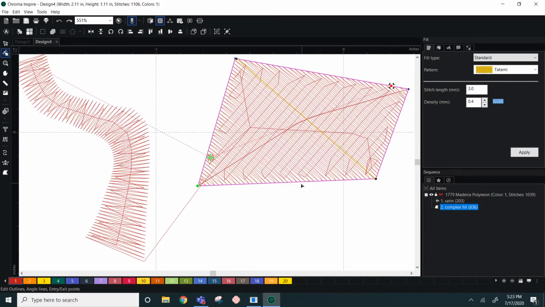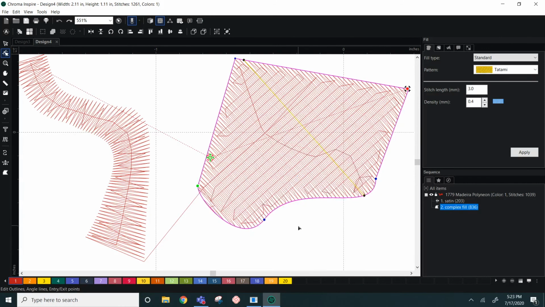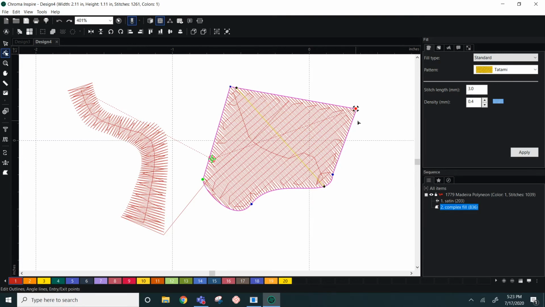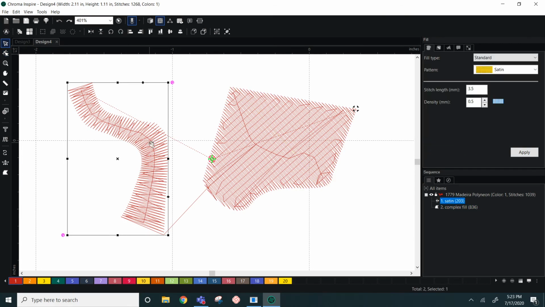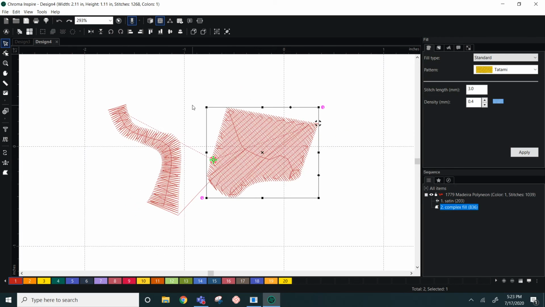We can also edit our outlines. We can add points, we can delete points, and we can change any point or dot to a curve or a line. With our start and stop points, we can edit these as well, and oftentimes these are edited to have one object stop where another object begins. We have so many editing capabilities with Chroma, Inspire, Plus, and Luxe. Everything that I've talked about is available in the other tiers with your other stitch types.